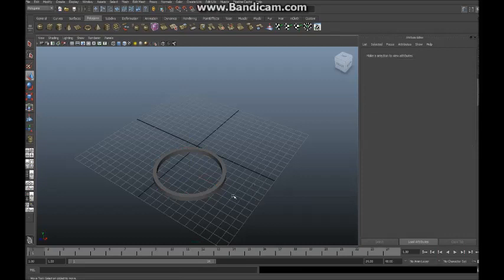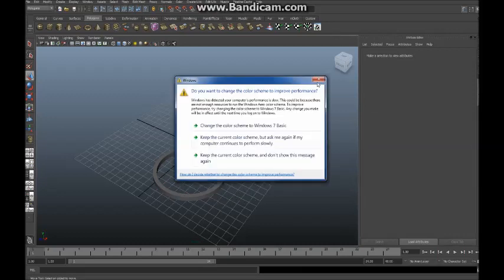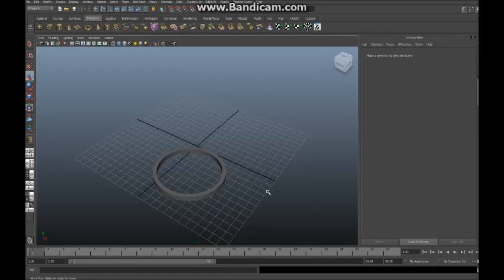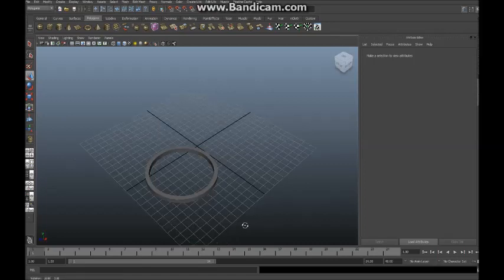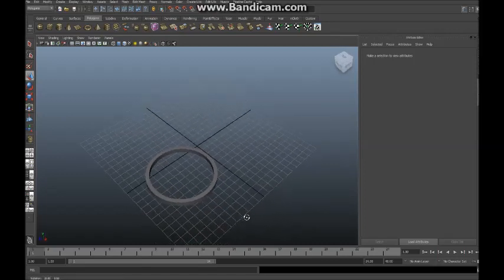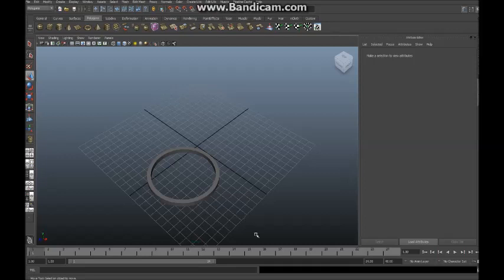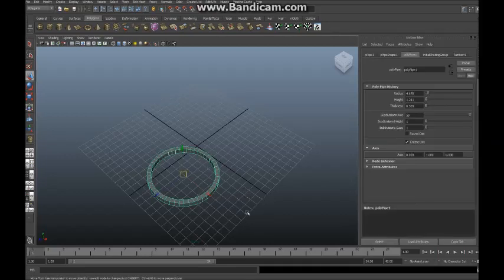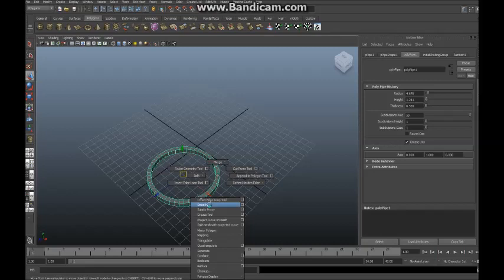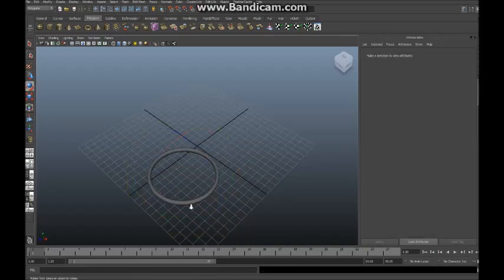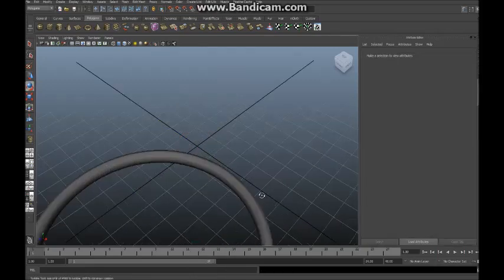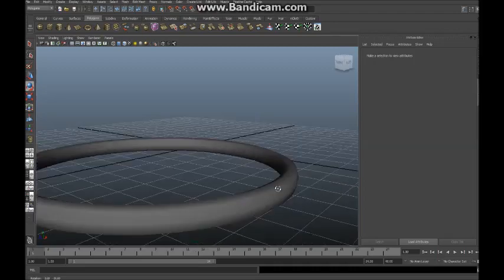Now you can make this as fancy as you want, but for now I'm just going to keep it pretty basic. What I'm going to do though is I'm going to shift drag select the whole object, and then I'm going to go shift right click and smooth. This will give a nice round shape.